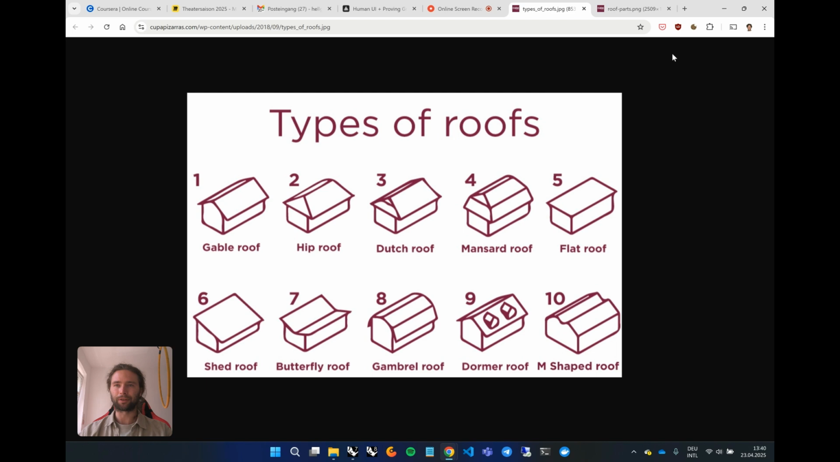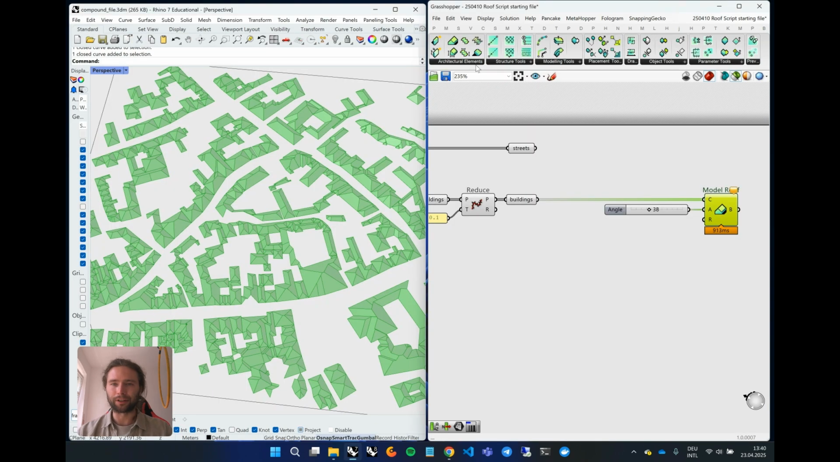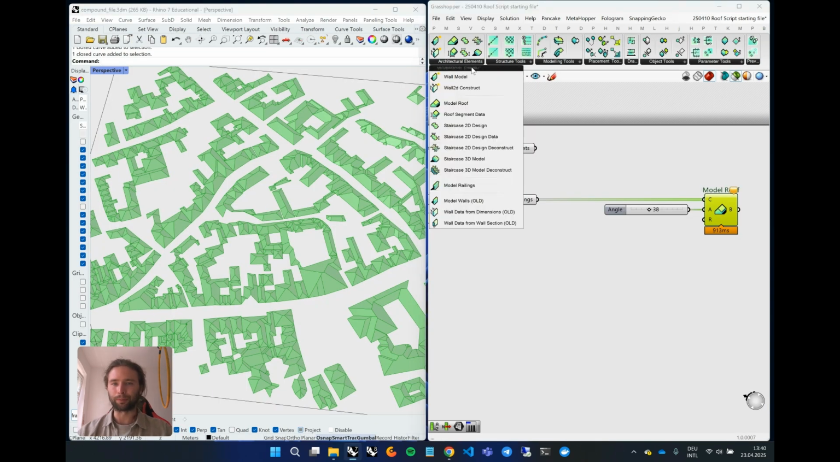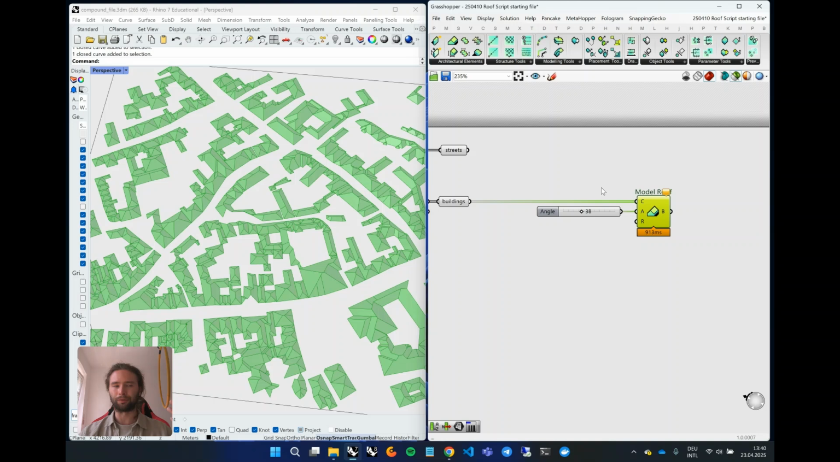So there doesn't exist a component to create this type of roof. We only have this model roof component. So we will need to improvise a bit, and we will need to find the way how to control the angle of individual roof pitches for this task.